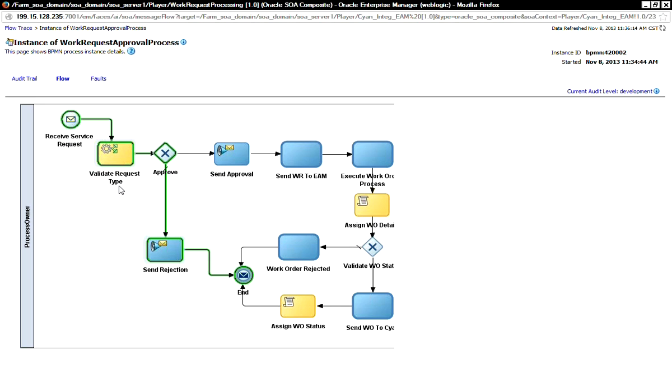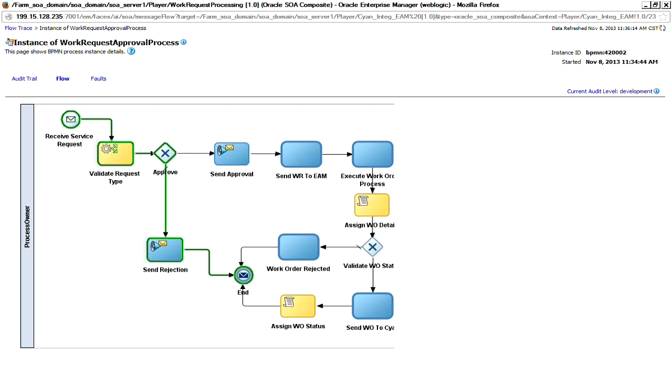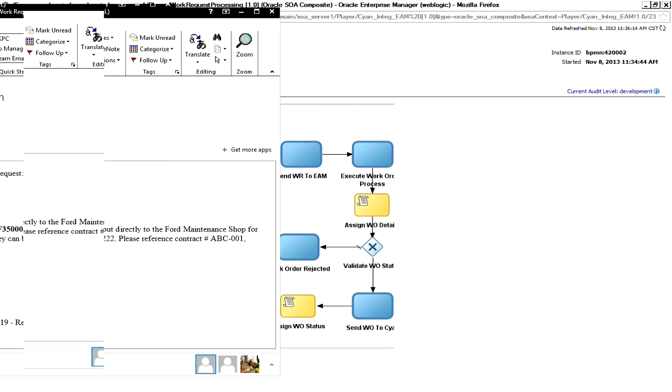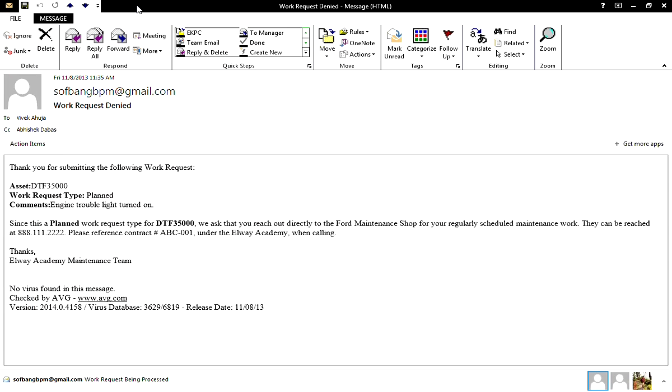does some business process validation, where we validate it against the incoming service request type, and it was not one of the configured types, so that went to the rejection path. As part of this process, if it goes to the rejection, it's going to send me an email with the rejection email. So let me pull up my inbox and see if I received one of those. So that's my email, which I just got.